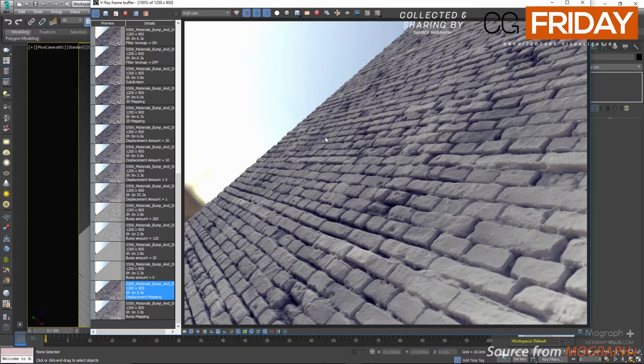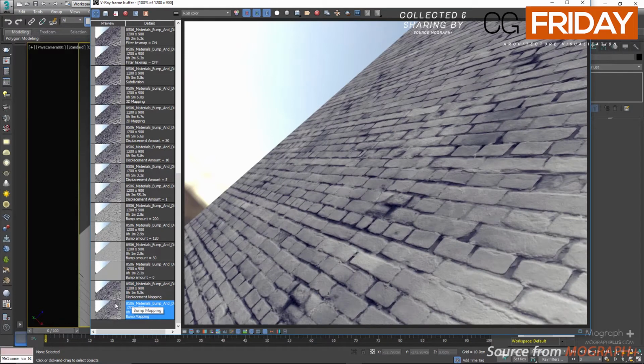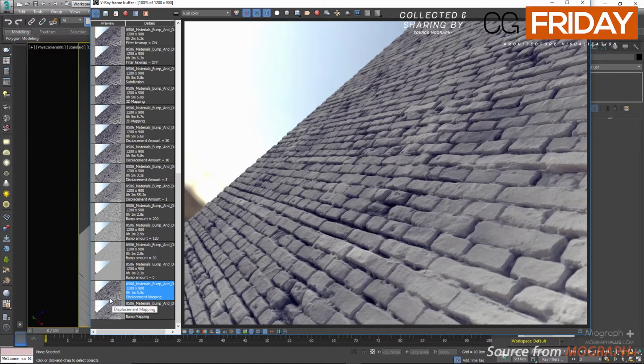Bump mapping is really useful for small high frequency details like wood grains, and it's a lot faster compared to displacement mapping, but obviously displacement mapping is more suitable for getting larger alteration on our surfaces. Now let's see how we can set up bump and displacement mapping.